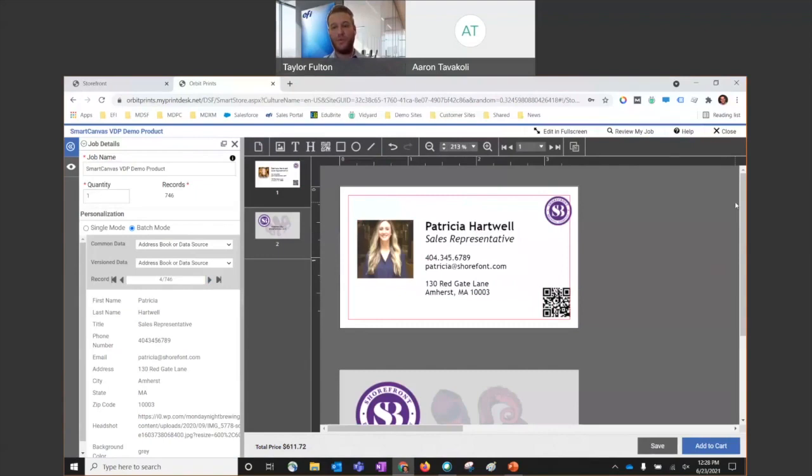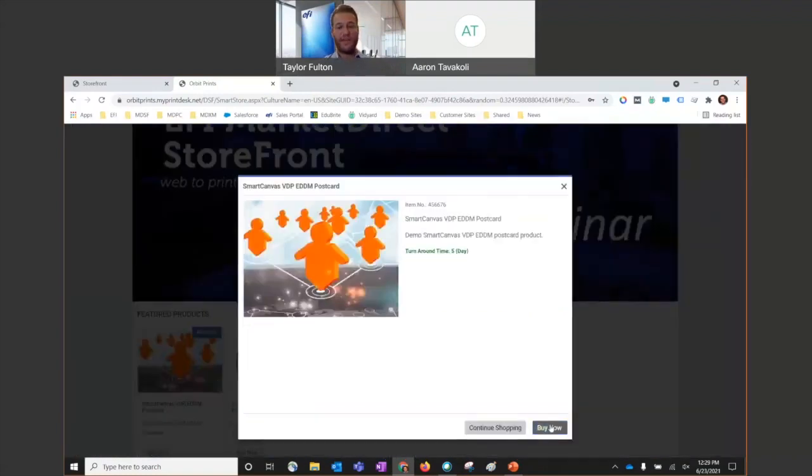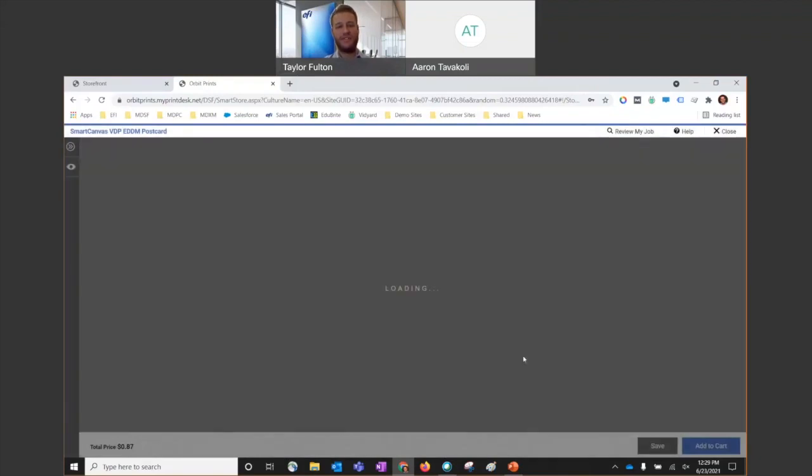All right, so I want to walk through one more example of Smart Canvas VDP using our AccuZip direct mail workflow, which again is another step kind of further in our journey. So same product, Smart Canvas VDP, but this time the administrator has set a product level setting initiating our direct mail workflow that's powered by our AccuZip integration.